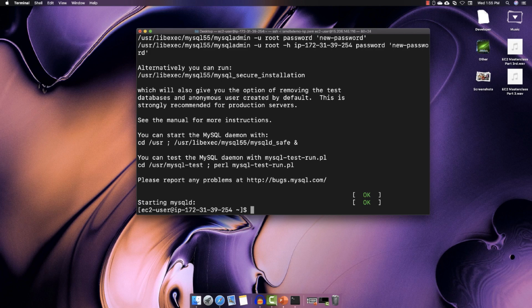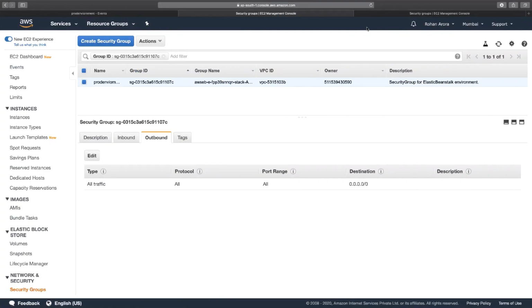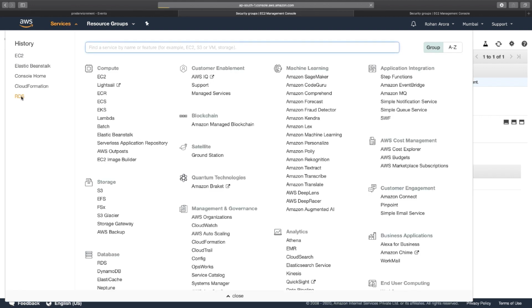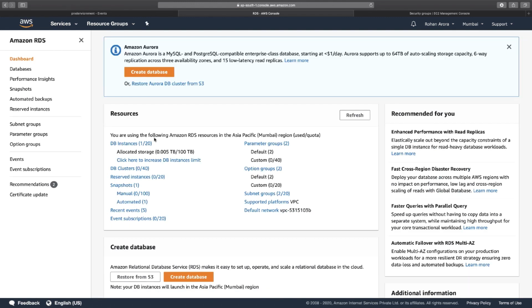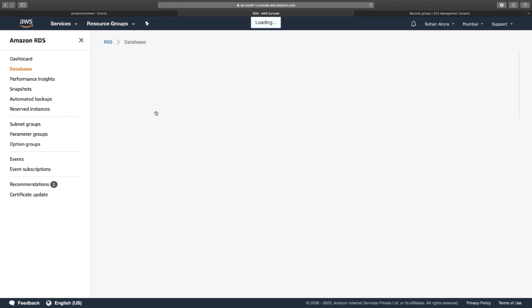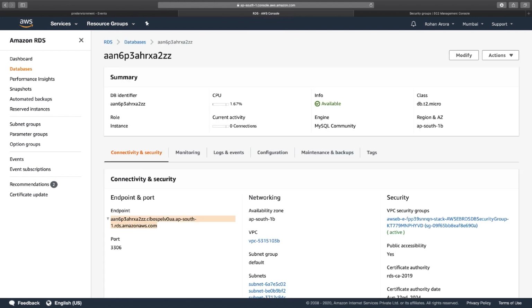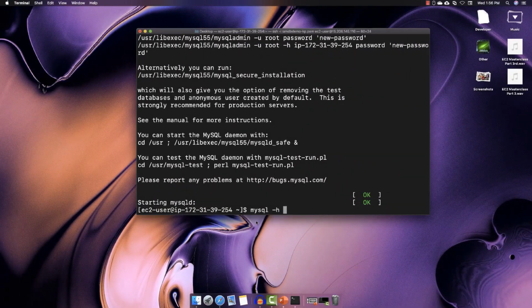Now, I will run this command to get connected to the MySQL database instance. So let's run the command mysql -h. Then let's go back to the RDS dashboard and copy and paste the endpoint name. So let me open the RDS dashboard, go to the DB instances, click on this database instance and copy the endpoint name. Just go back and paste it.